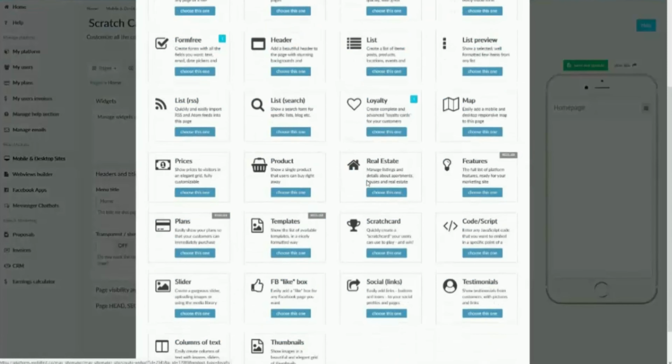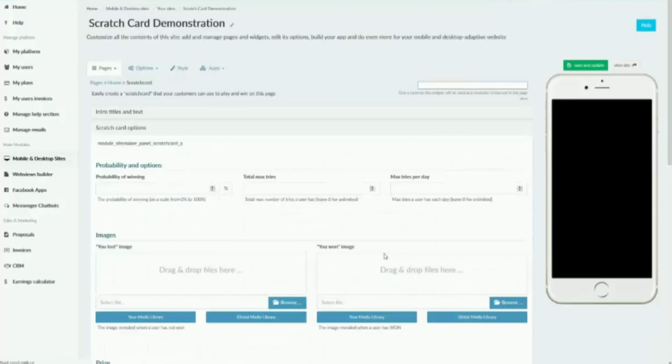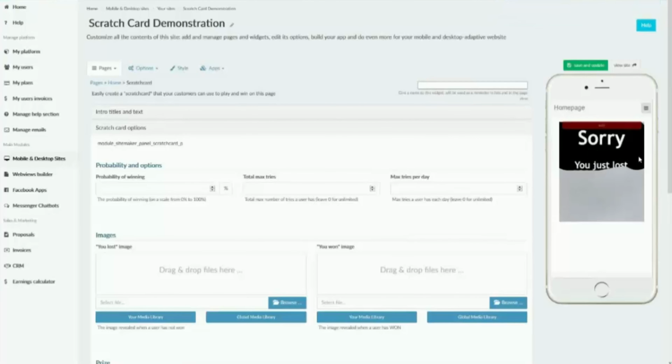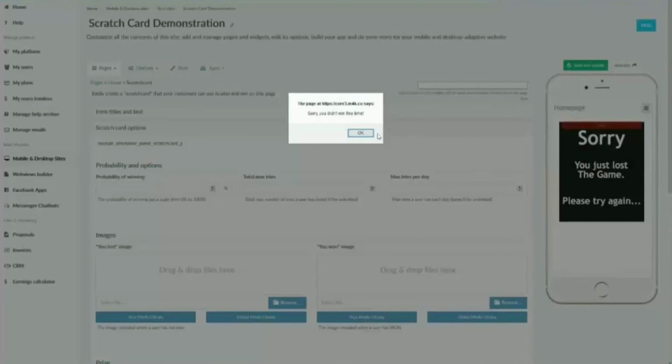It's located down here near the bottom of the widgets. And once you create one, you'll see the little area over here that you can actually scratch off. If you're on your phone, you would literally use your finger, which is kind of neat. And on a desktop, you would just simply use your mouse. And you can see I didn't win, and that's the default lose picture and the lose message.